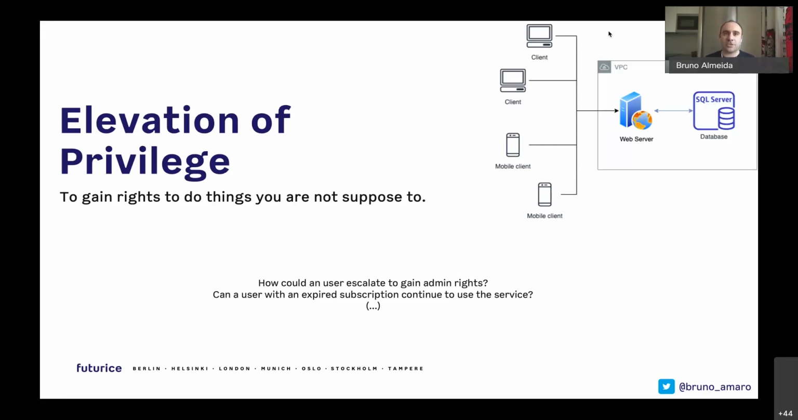Can they change something in the URL? Can a database be attacked? Can an SQL injection change something in the role of the person, so the person automatically gains admin access? Another example is, can a user with an expired subscription continue to use the service?